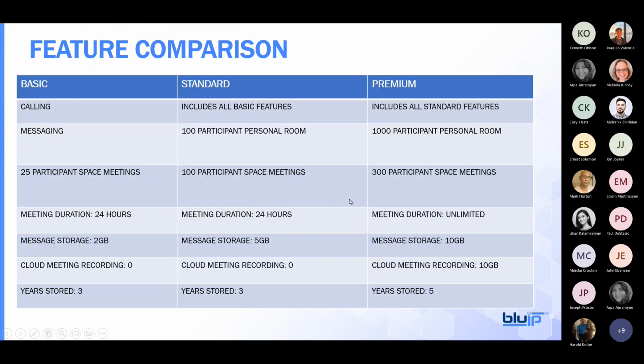Now, on top of basic, there are other packages available for BluIP Connect with WebEx, right? So there's basic, which includes calling and messaging. You have 25 participant space meetings, and we'll talk a little bit about space meetings in a second. Your meeting duration is 24 hours. You have 2 gigabytes of message storage. You don't have any cloud meeting recordings, but we do store everything that you share on all of your meeting spaces for 3 years. That's the basic package, okay?